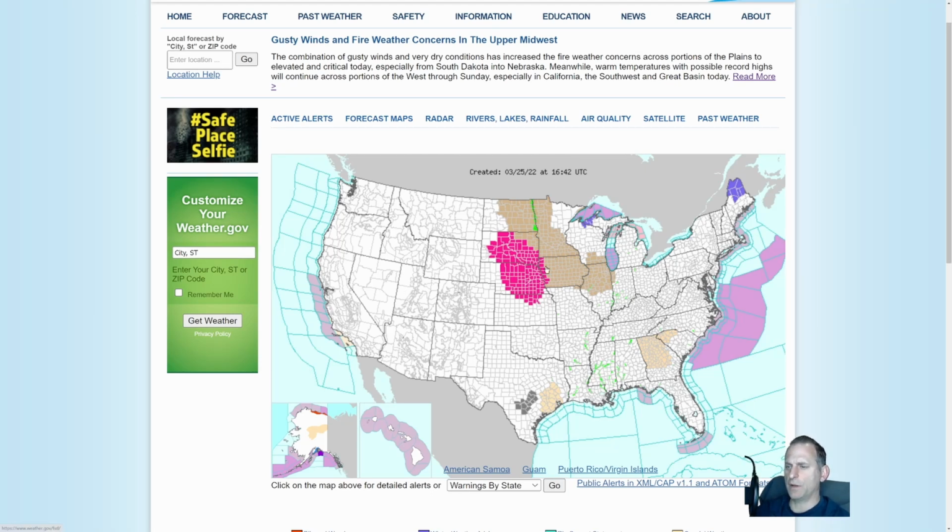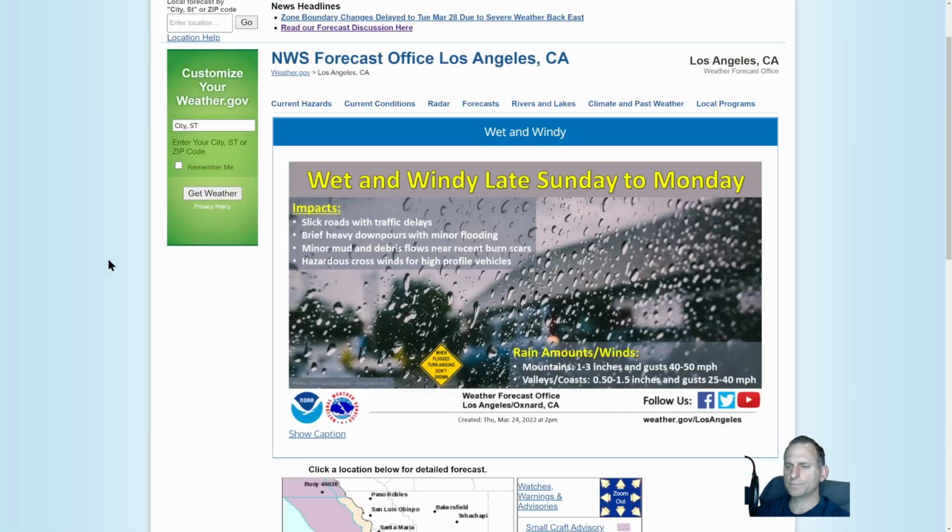So checking out the rest of the country, some wind advisories and some fire danger across the northern plains, and relatively quiet around the rest of the country. So this is for Southern California. We're talking about mountains, 1 to 3 inches of rain, gusts 40 to 50. So some pretty dynamic weather up there for Southern California. The valley and coast, half an inch to an inch and a half, gusts 25 to 40.